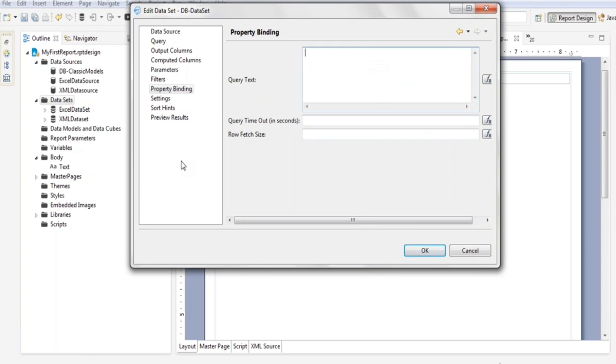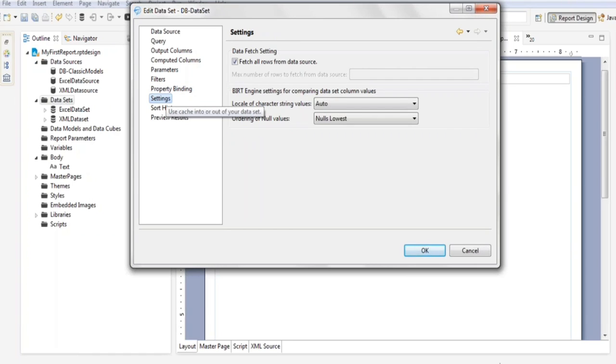Next is called property binding. I think we are not using that one. These are like query limitations and the website everything.